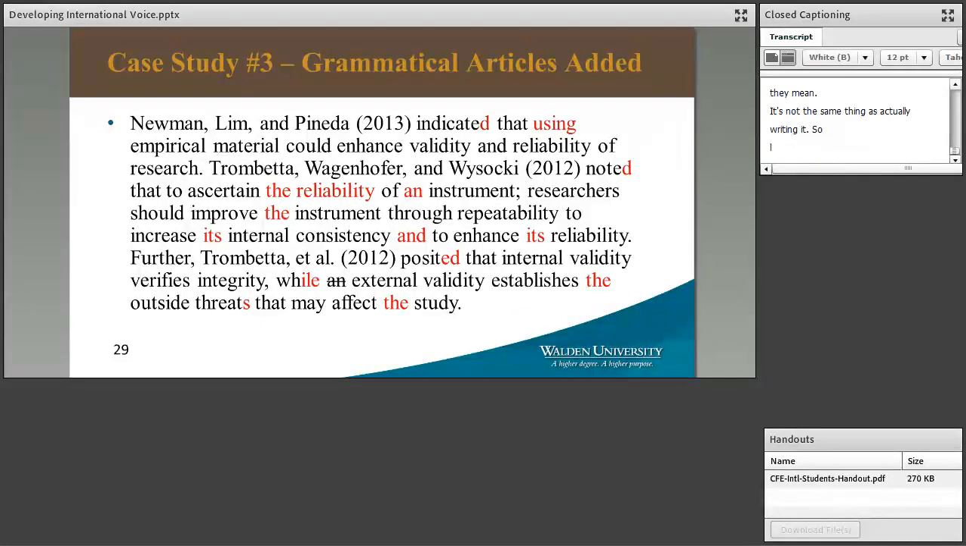Once we add these little bits in here, a word here, a letter there, then the text makes a whole lot more sense. These authors indicated that using empirical material could enhance validity and reliability of research. These other authors noted that to ascertain the reliability of an instrument, researchers should improve the instrument through repeatability to increase its internal consistency and to enhance its reliability.